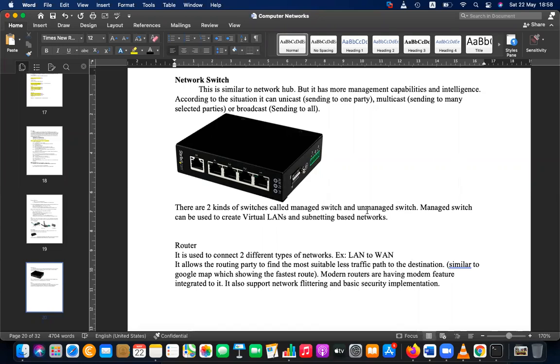So why did I say this? Because from the router you can just filter. You can code the router to filter some URLs. So maybe exclude or include some MAC addresses.